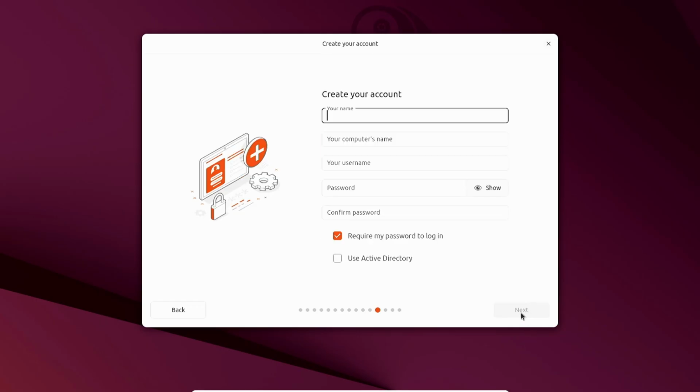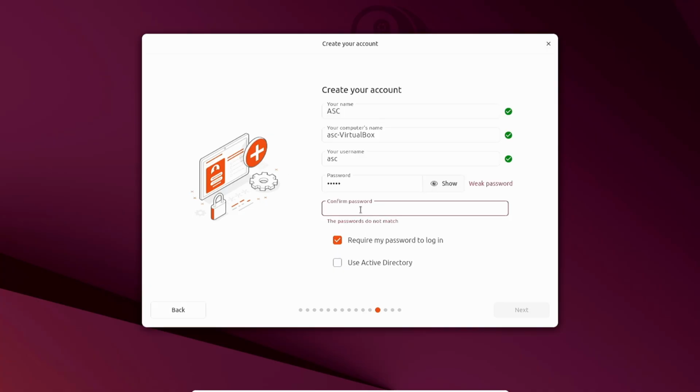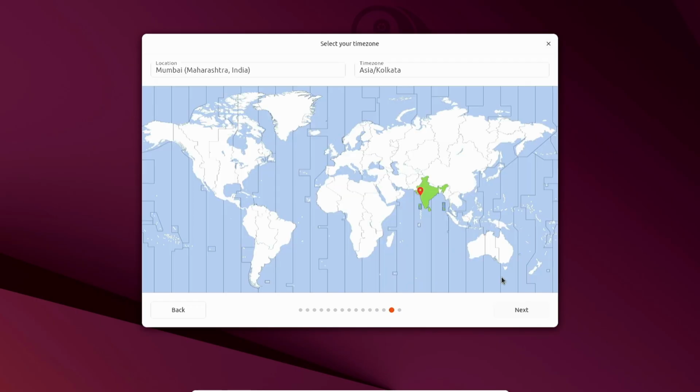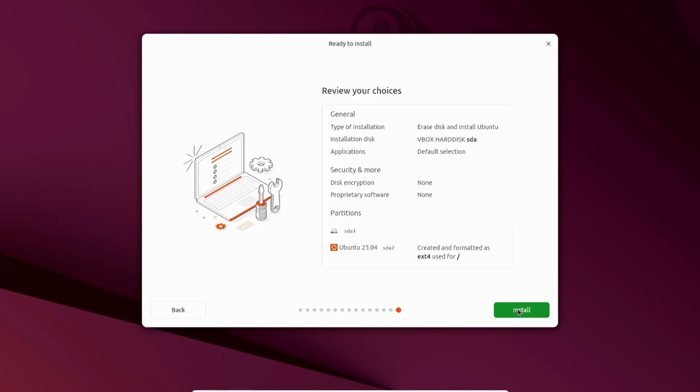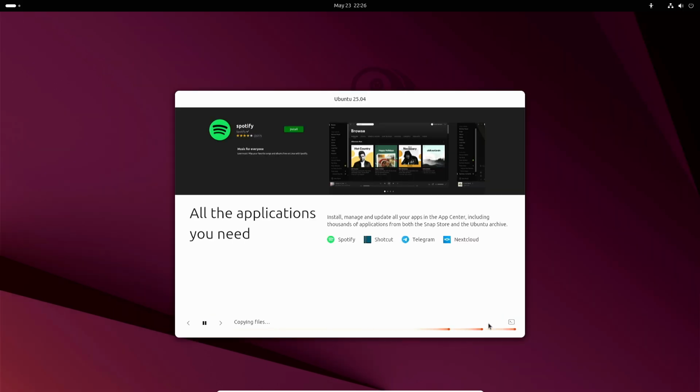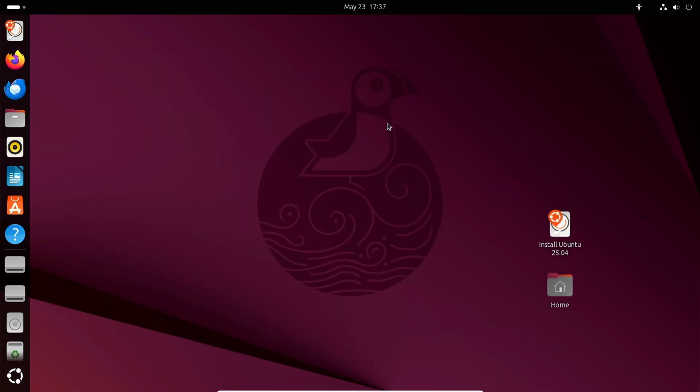So now click on OK, enter a username or computer name, yes, and then enter a password. Please confirm the password and remember it. Now click on next, select your location, click on install. Okay, now it may take 15 to 20 minutes depending on the configuration of your computer, so please be patient.